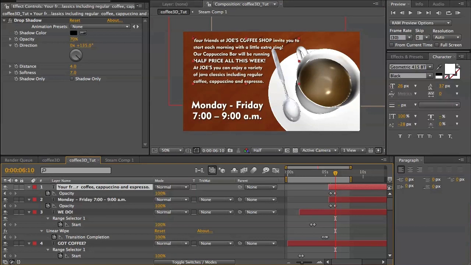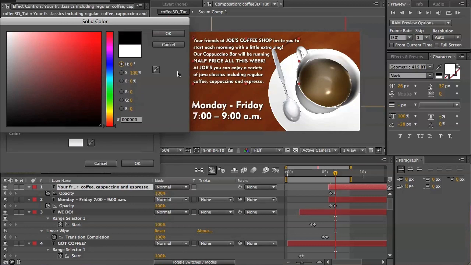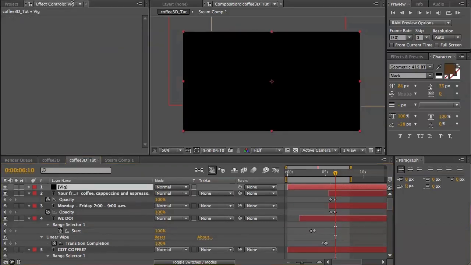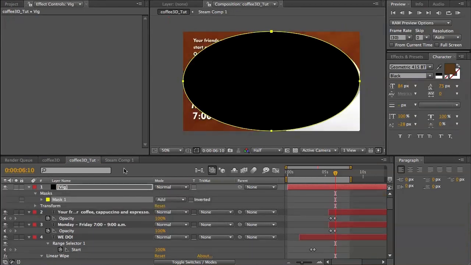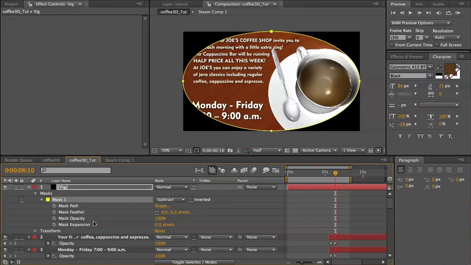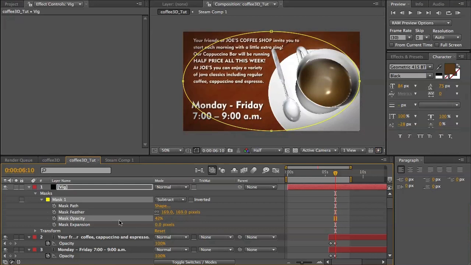So let's go to layer, new, solid, and let's make sure this is black, and we'll call it, I just say VIG for vignette, and we'll click up here on your ellipse tool, and if you double click it, it's going to create a mask for you. Now let's go down to the mask options. Let's set it to subtract. Let's feather out the mask quite a bit, and then let's take our opacity and take it way down so it's not quite so much.